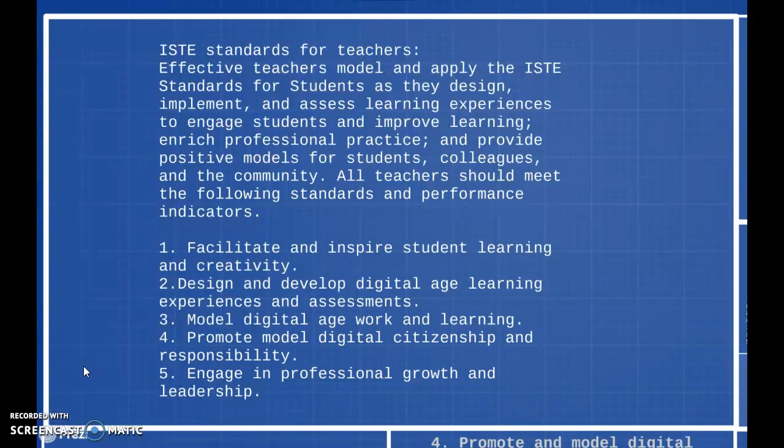The first standard tells teachers that they are to give students an environment to learn and be creative. The second standard tells teachers that they should be designing a curriculum that integrates technology. The third standard states that teachers should provide examples for students and demonstrate new technology to them.